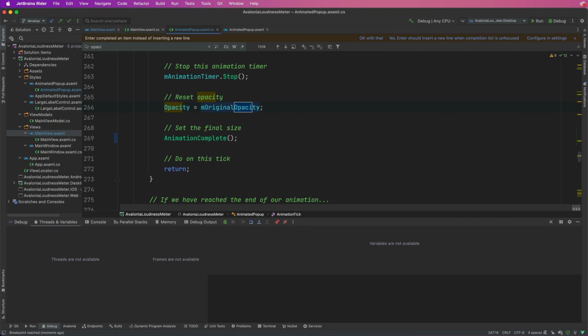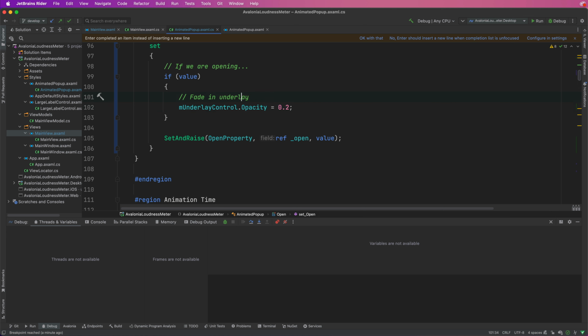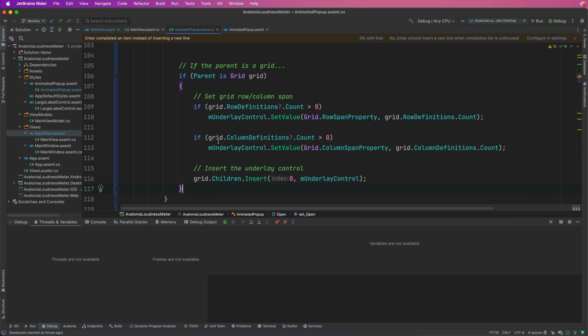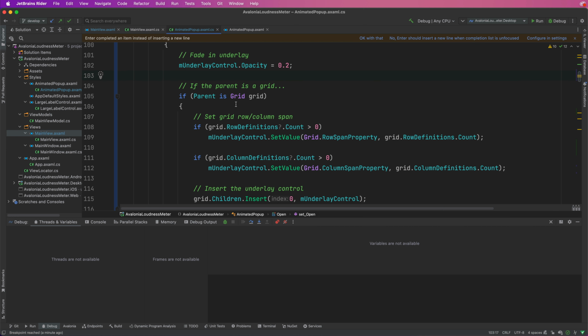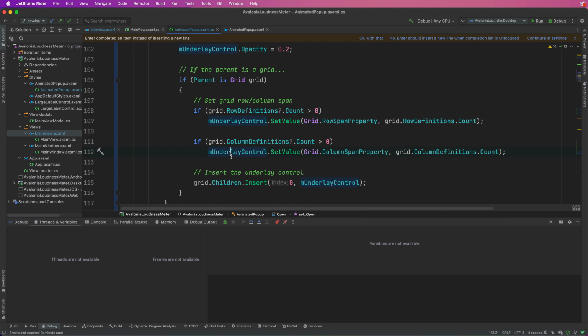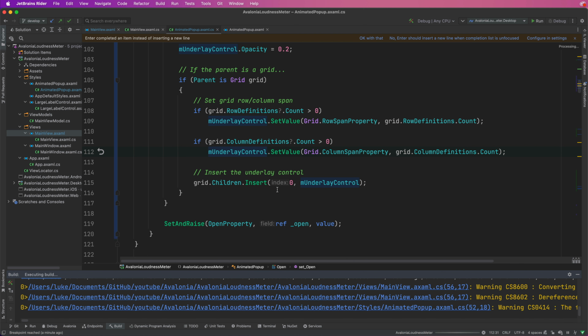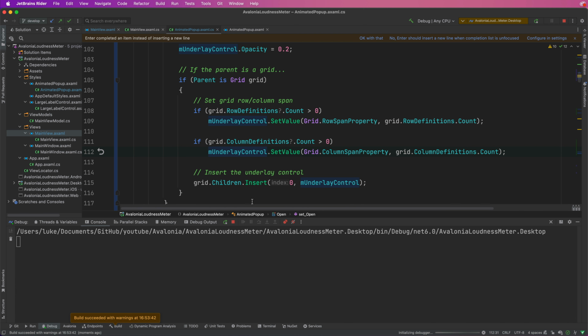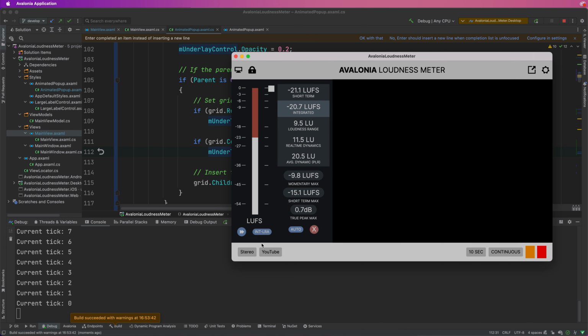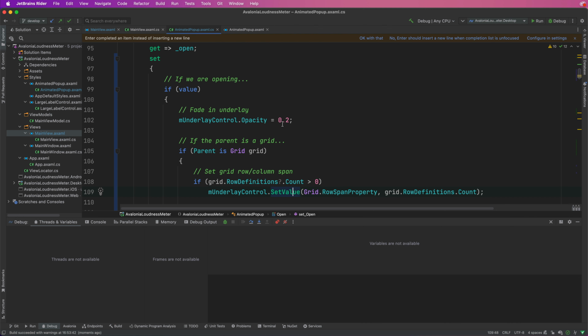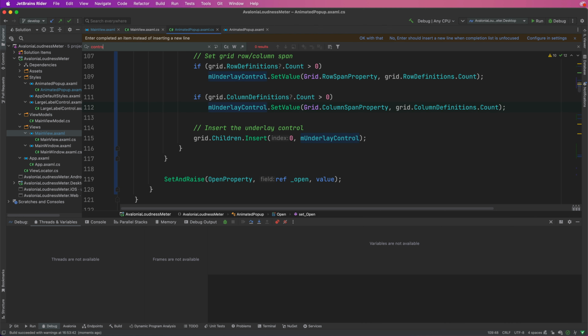So we just move that opacity to here. And now everything happens when we set it open. It checks the grid, it finds it, it injects it. So now it should appear as soon as we click the button. So there you go. Now all that's left is to animate that in. So we can do that in the constructor.